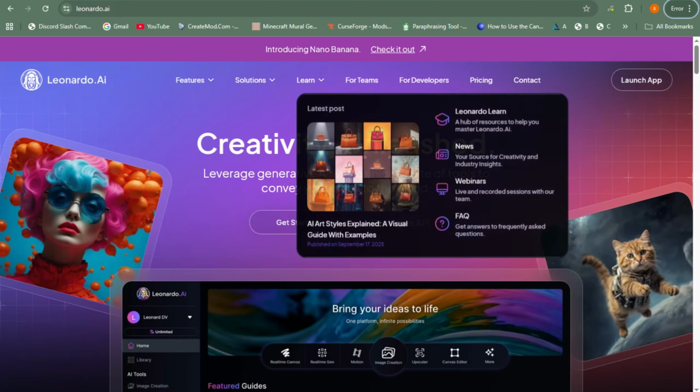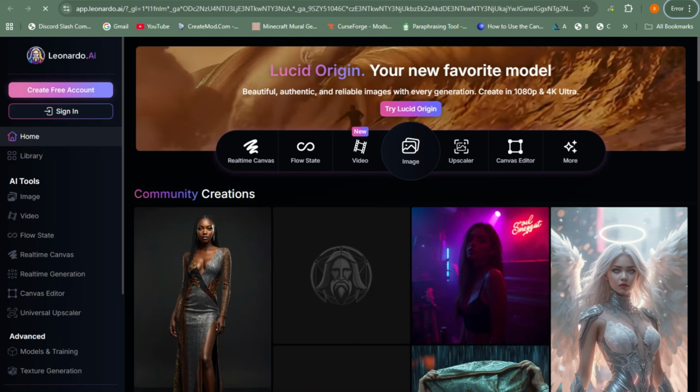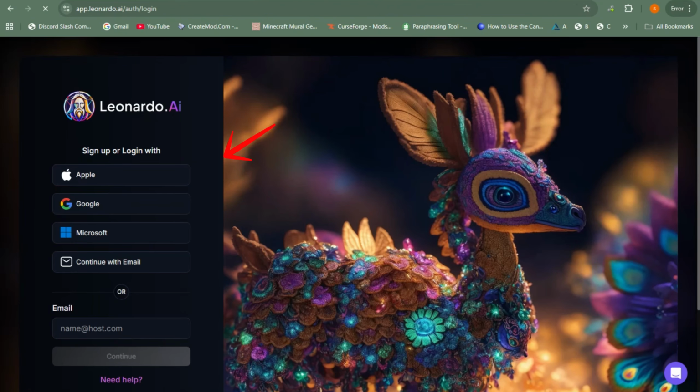And then here you can tap on get started if you don't have an account. It's easy to create an account here in Leonardo. All you need to do is create an account using your Google account, your Apple account, Microsoft, or email and password. Once done, it will take you directly to your Leonardo AI dashboard or home.